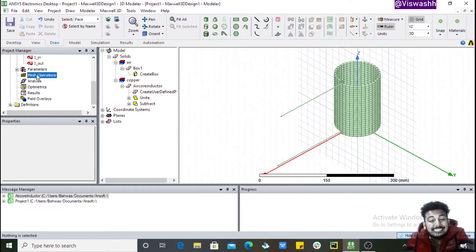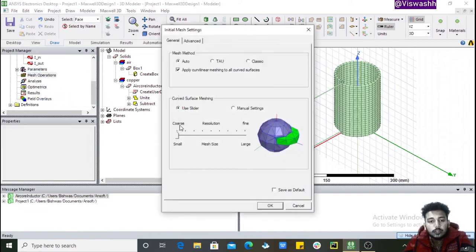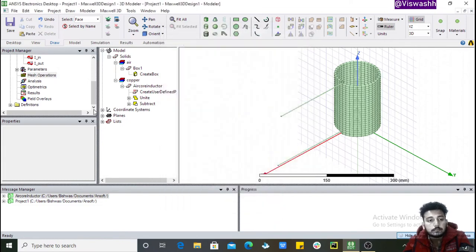To just see the initial settings of the mesh, we can right click and see the initial mesh setting here. And if it's in coarse, that's fine. That's what we want. And please keep the mesh method in auto if it is not. That will be a lot easier. But how to create mesh? How to create mesh is what we do is we'll do fit all.